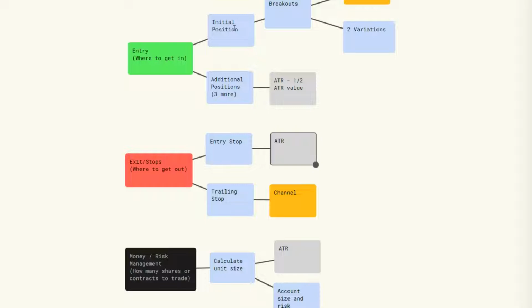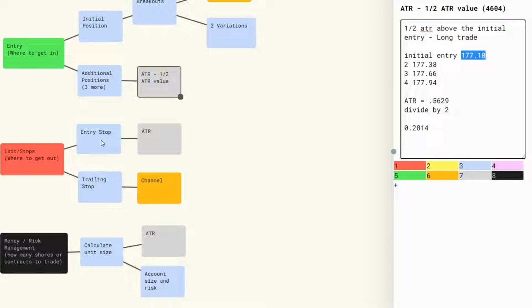This is different than the initial position. The initial position is triggered by the breakout itself, with additional positions getting in from the half ATR entry. The entry stop applies to every single entry that you make. So going back to this, we just calculated the entry stop for the 177.10 entry. Now, when we apply the 177.38 entry, we're going to have to calculate the entry stop for this. So this is going to be 177.38.